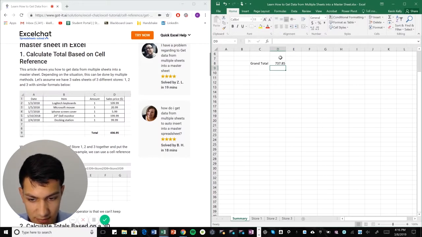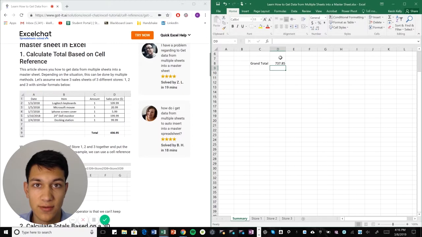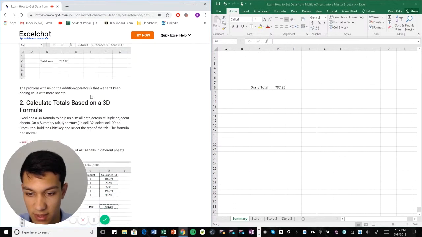So as you can see, I went through each page individually and I found the totals, and I just added them up by doing Control Page Down. That's a keyboard shortcut, which is really useful when you want to switch back and forth between pages. And as you can see, 737.85, 737.85.